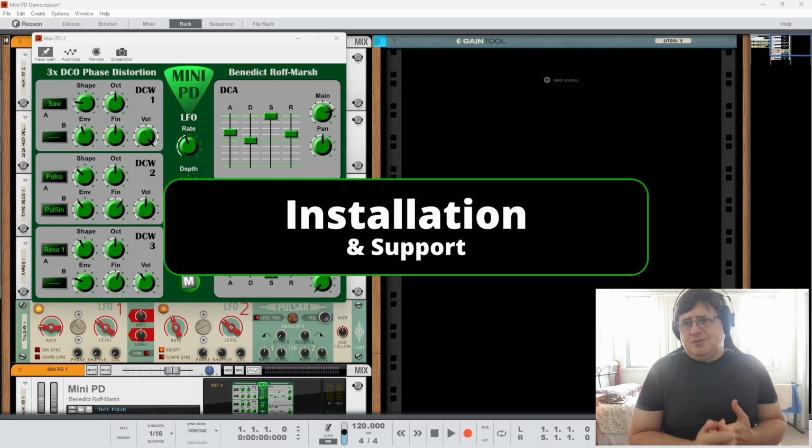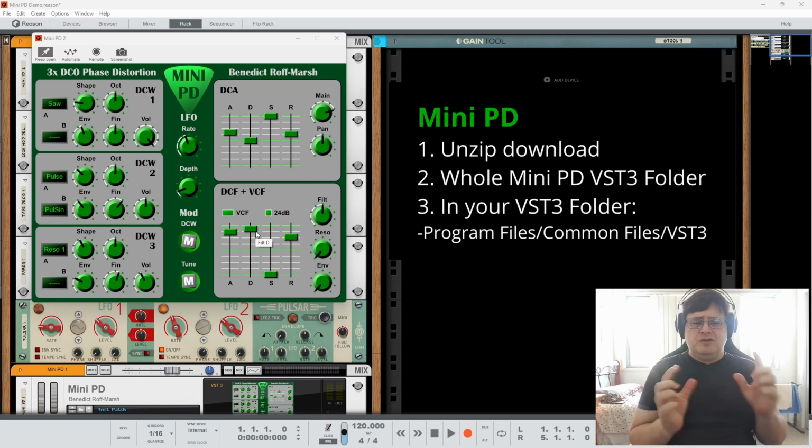How you get it into your computer is simple, but you've got to do it the right way. You'll get a zip, you need to unzip that. Inside that will be a folder which says something like Mini PD VST3. Grab that whole folder and put it into your VST3 folder.